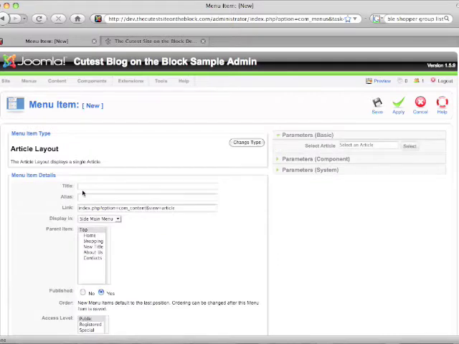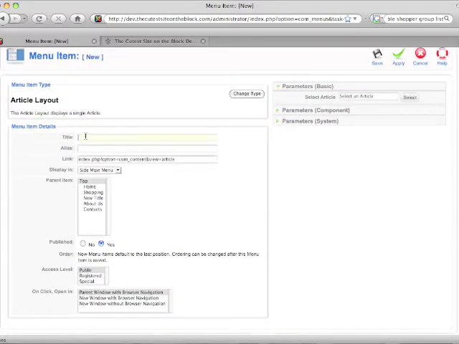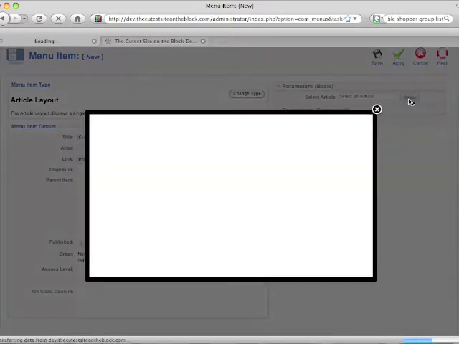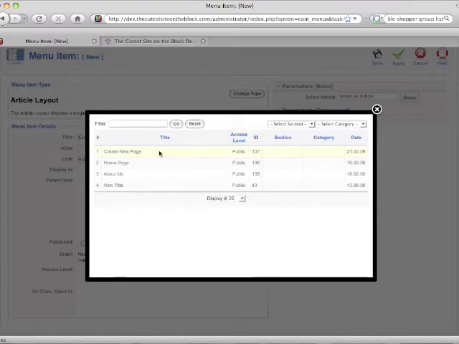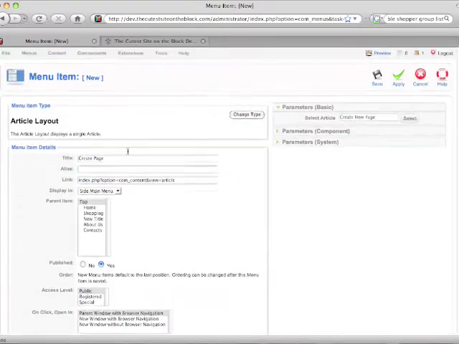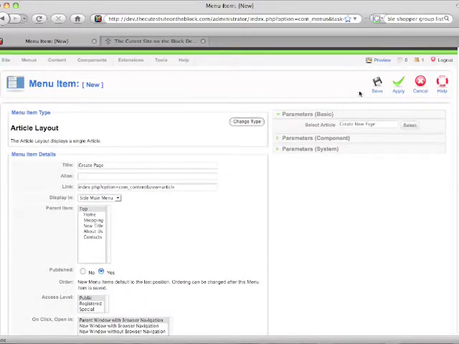You have a spot here now to enter the title. So we're going to go ahead and enter the title. You can leave alias blank. You can then choose also if you want it to drop down under an item. But we're going to go over to the right and select our article now. Once we select the article, we just hit Save or Apply, either one.